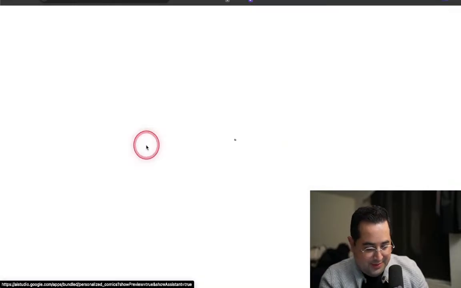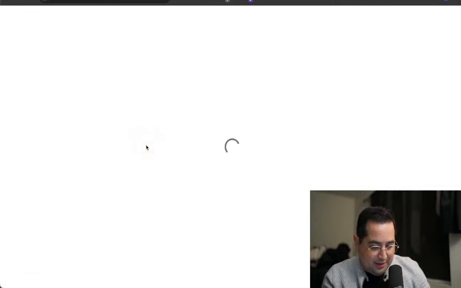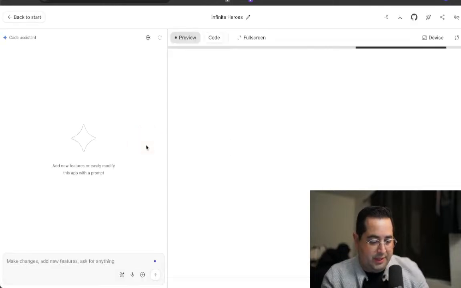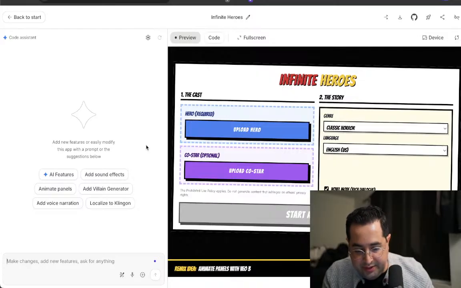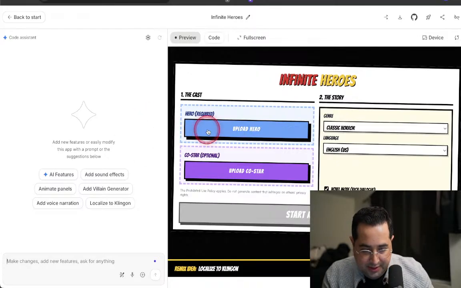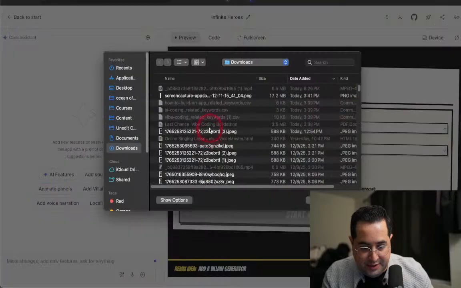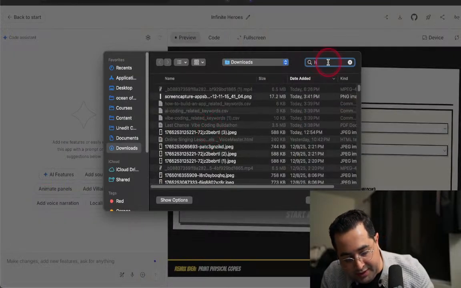Yeah, let's do this one. All I did was click on one from the library. This is a comic book generator, I think it is. So upload a hero image. I have me.